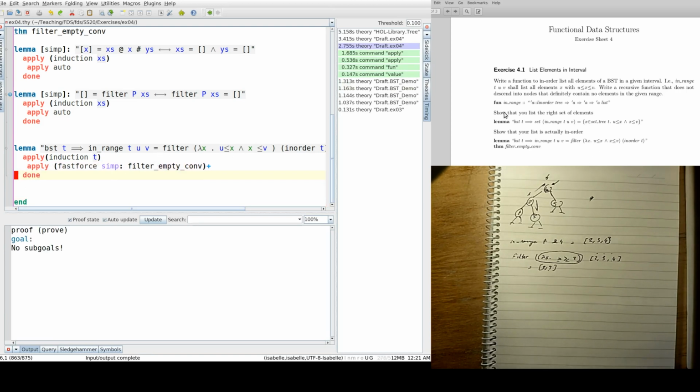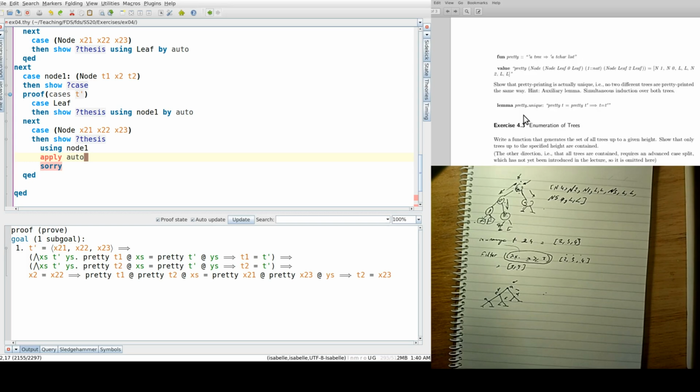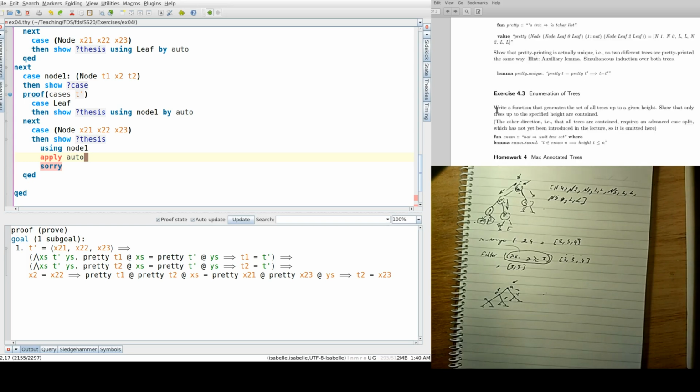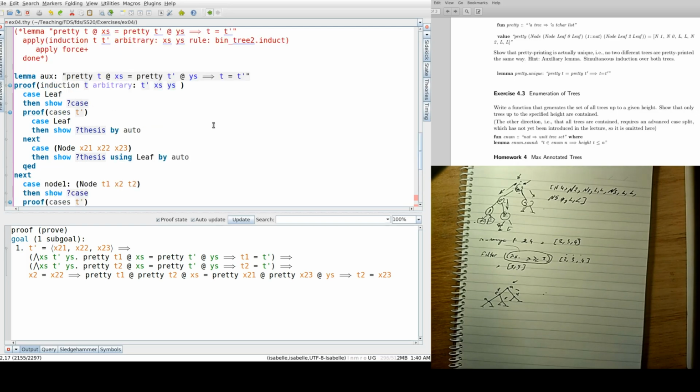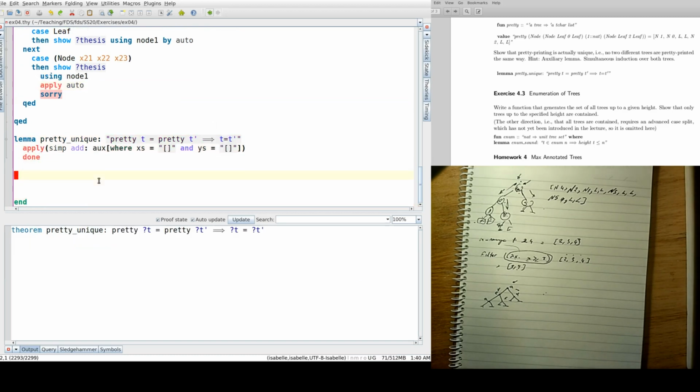Okay, so that's the end of the first exercise. So I will go now to the third and last exercise. So we need to generate a set of all trees of a given height. Okay, so that should be the function signature.